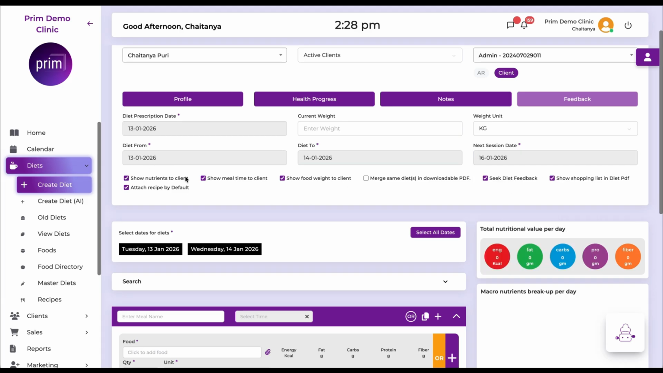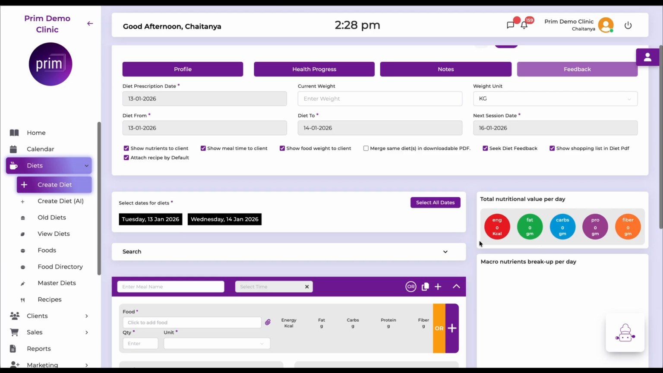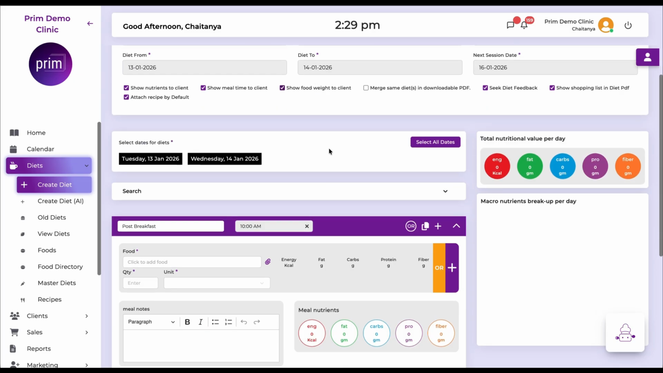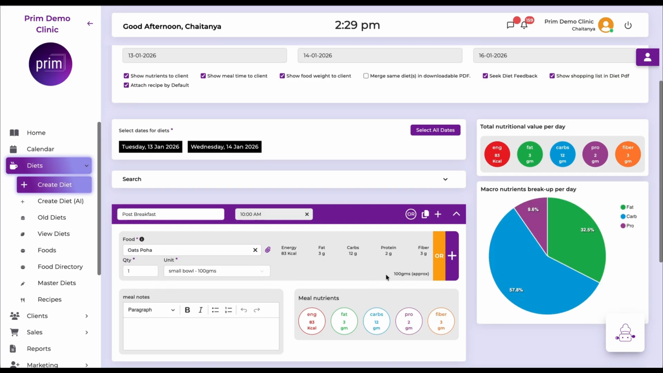Now here, by default, some are selected, some are unselected. Now, if you click on show nutrients to client, it means it will show them the macros and the energy that you want your client to see. If you click on show meal time, then it will show them whatever time you choose for the meal, it will show them these times also. If you click on show food weight to client, let's say you give them some poha, it will show them this much weight for the food as well. Like you see, it will show them this weight also.